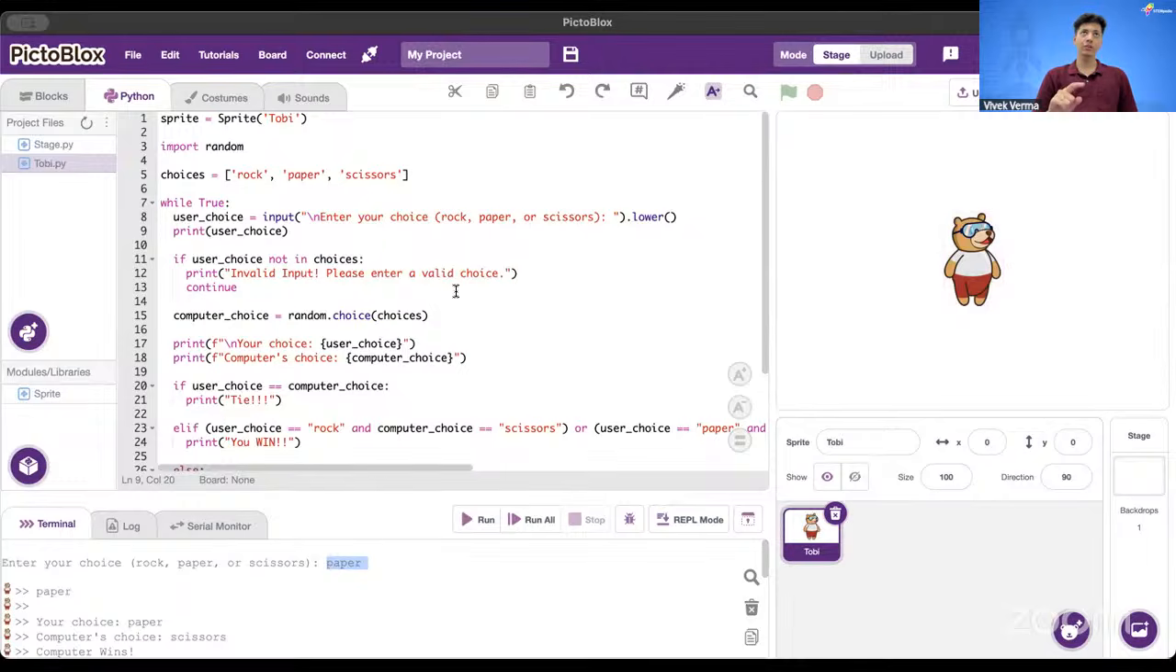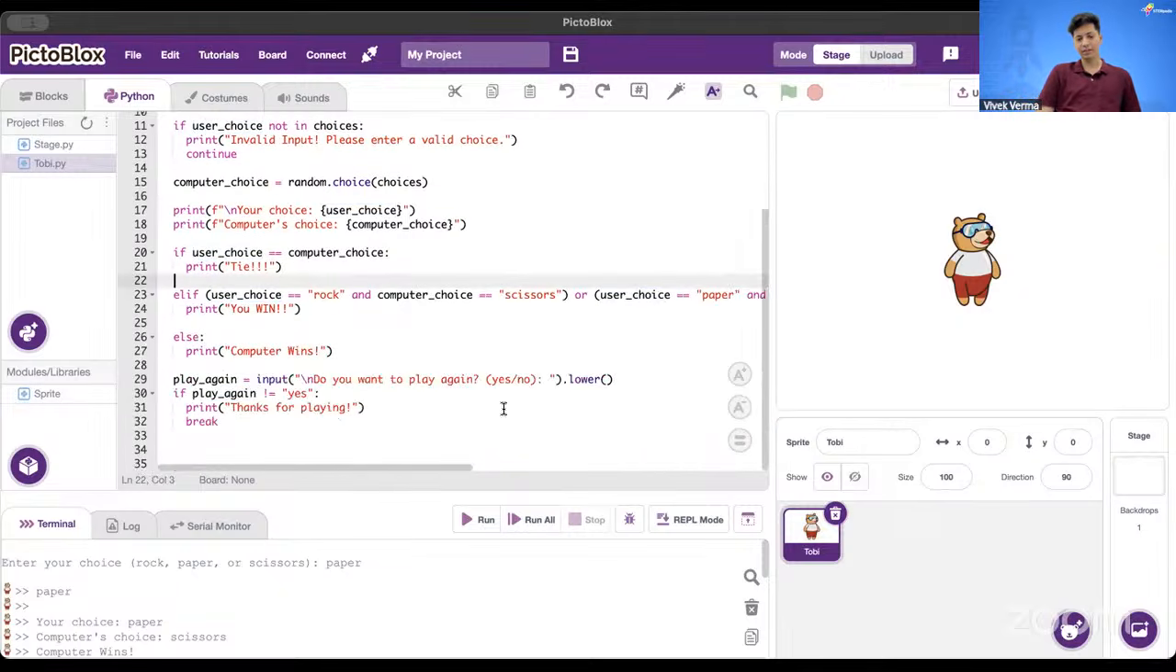If you want, you can also remove the extra spaces by using the strip function, because this user value is going to be stored as a string. So it's going to work perfectly fine. So yeah, that was your rock, paper, scissors game. You can quickly save it up. Rock, paper, scissors game. Let's save it. And let's move to the next activity.